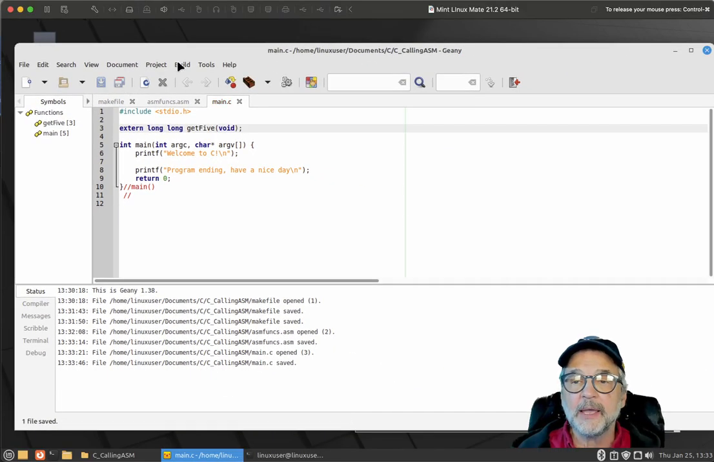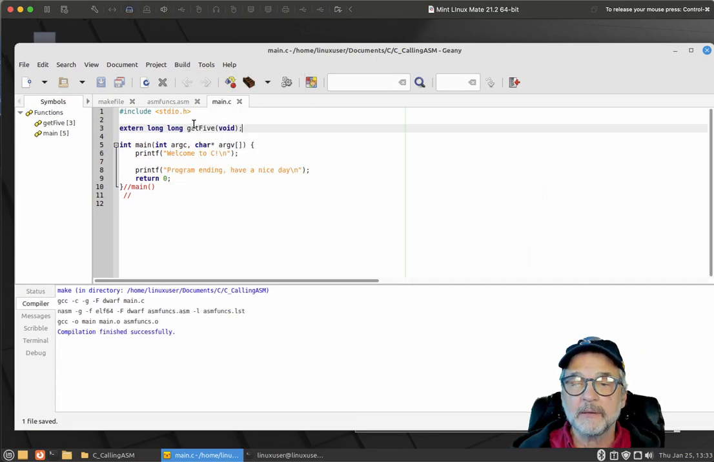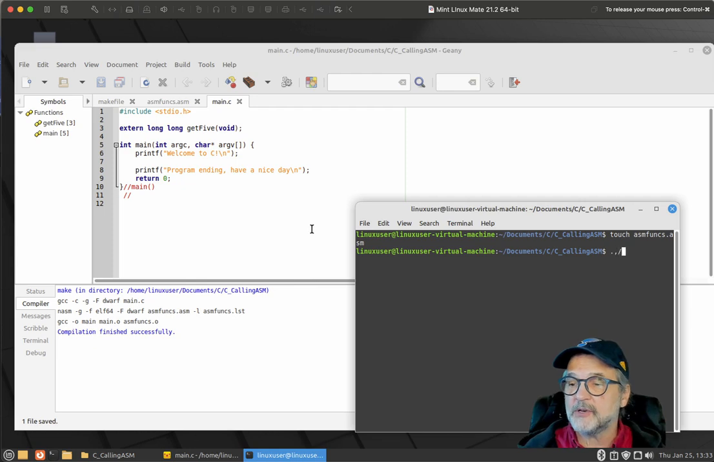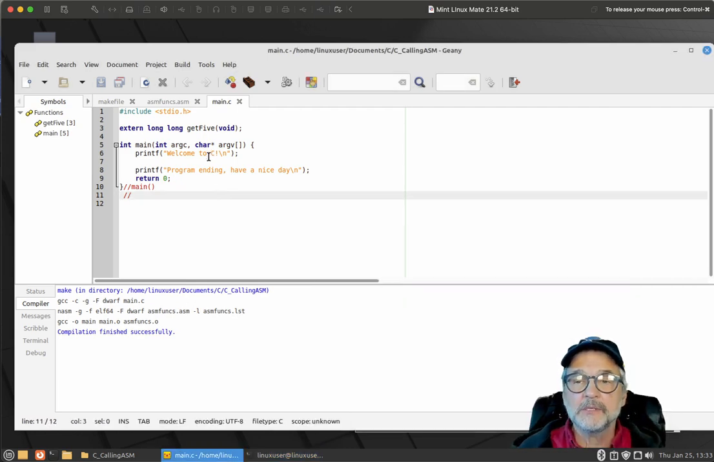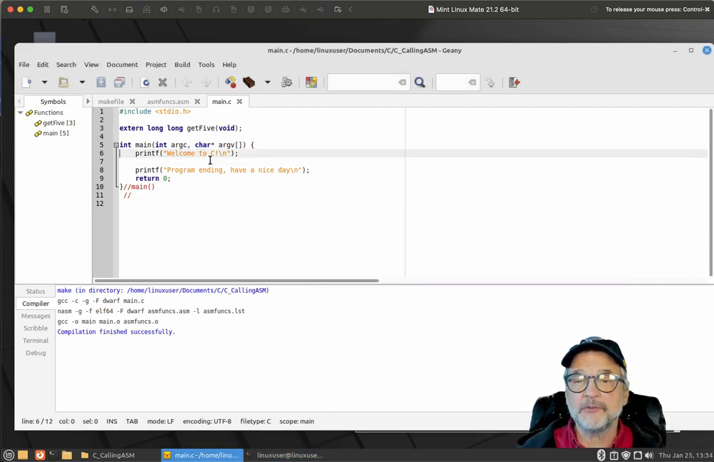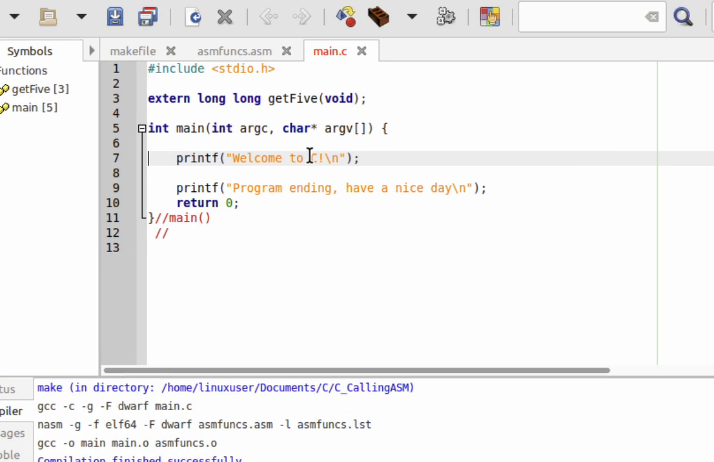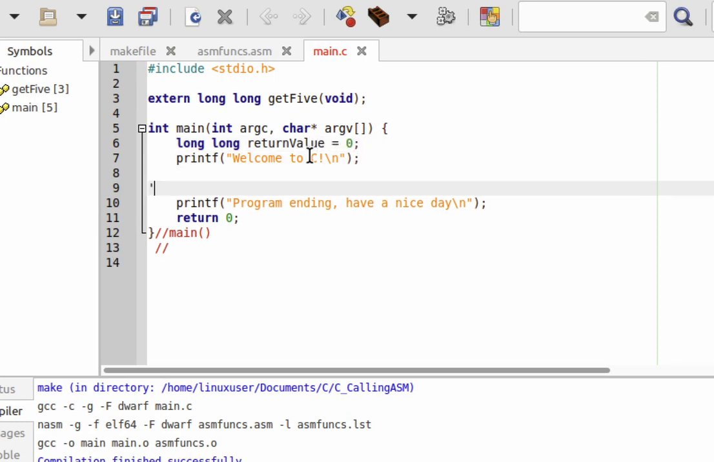And now let's go ahead and make our project. Okay, looks good. Let me go ahead and run it. It's going to do nothing but say hello world. Yep, okay. So now let's go ahead and call the function. The first thing I'm going to do is create a long variable called return value. And then I'm going to call the function.